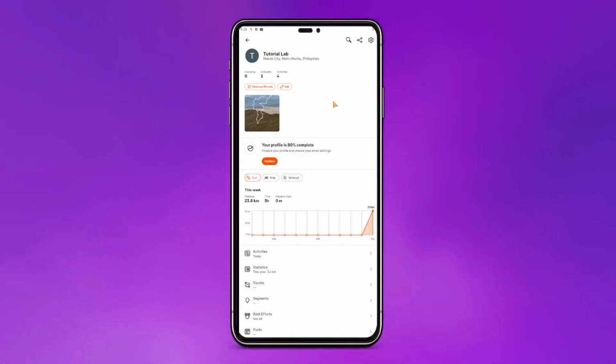Now that I'm on my profile, I'm looking over at the top right corner of the screen. Right there, I can see a share icon. This is the button that's going to give me all the options for sharing my profile. So I'm tapping on that share icon now.